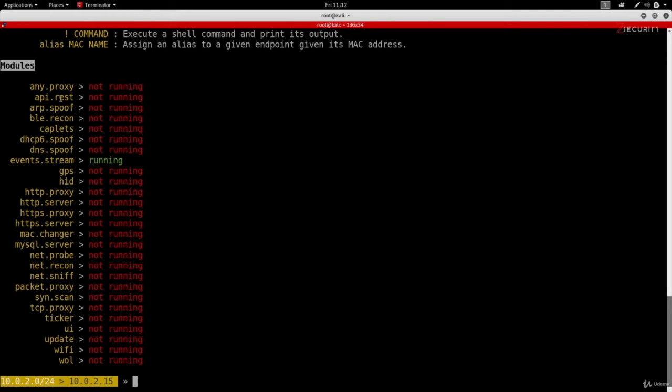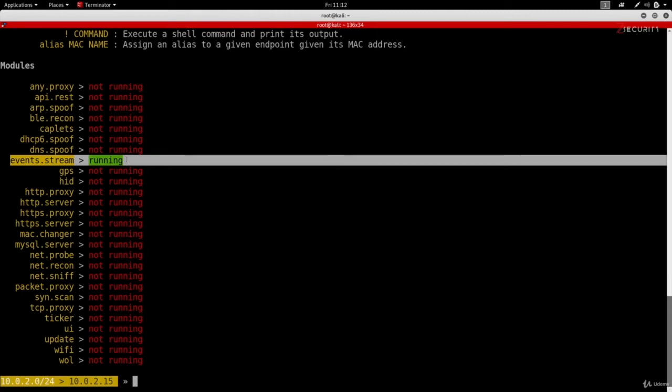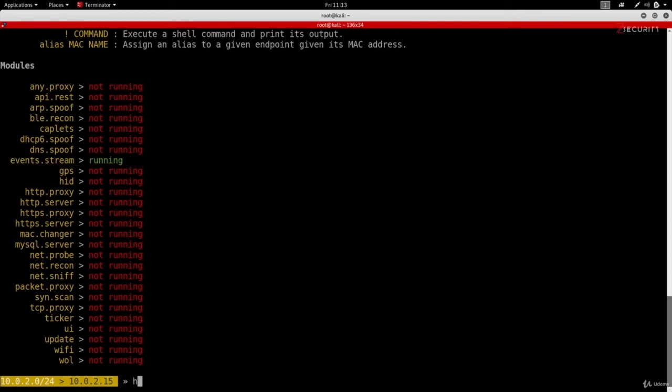So these are all of the modules that we can use, or all of the things that we can get Bettercap to do. And as you can see right now, none of them is working except for the event stream, which is basically the module that runs in the background to handle all the events. Now, you can type help followed by the name of any module you want. And this will show you a help menu that shows you how to use this specific module.